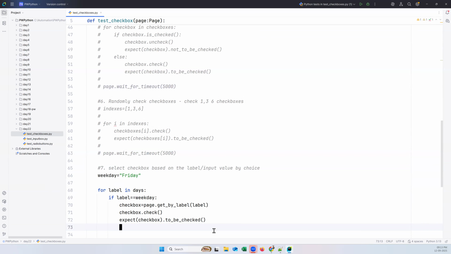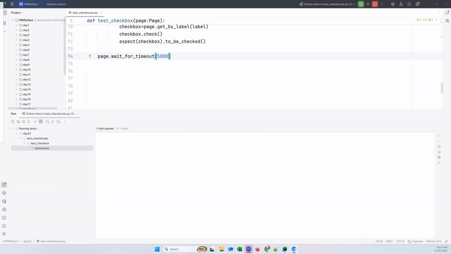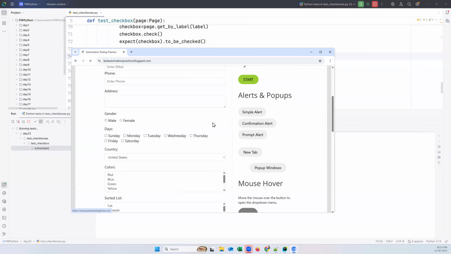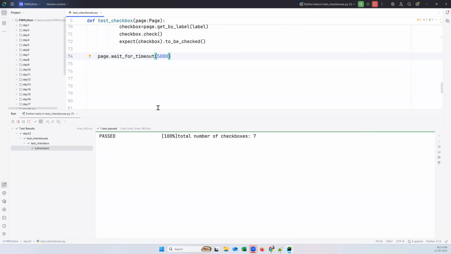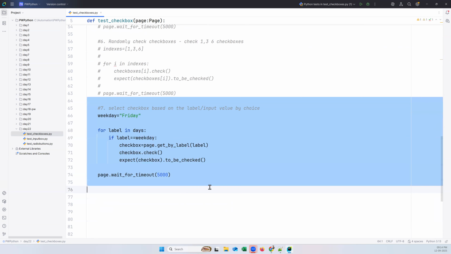I'll put in some wait time. You have to put it after coming out of the if and for loop. Otherwise, if you keep it inside the loop, it will repeat multiple times. Let's run it. Now it has started. I have given Friday, and you can see Friday got successfully selected. Similarly, whichever value we give as input, it will go and select that value from the checkboxes.